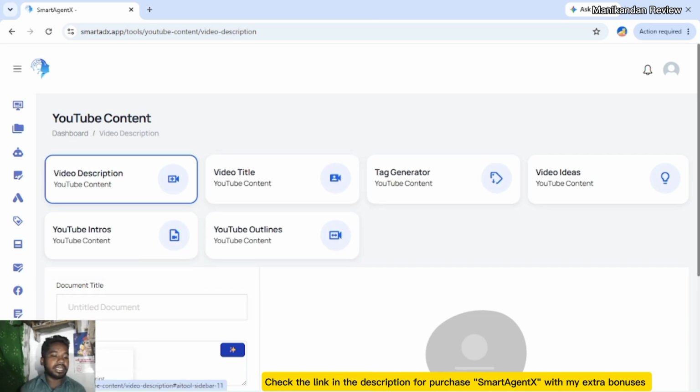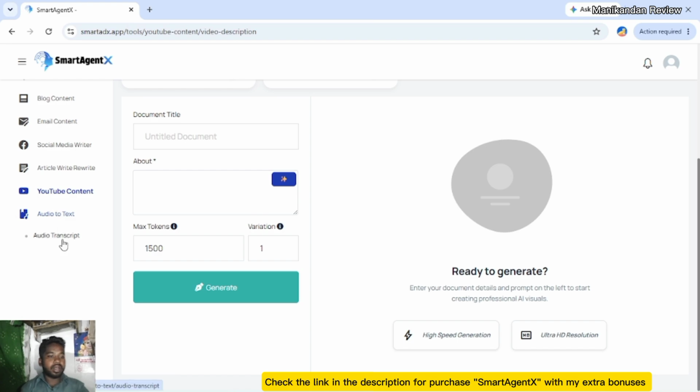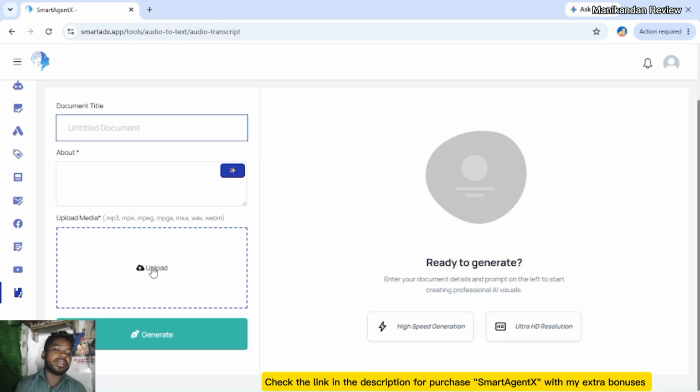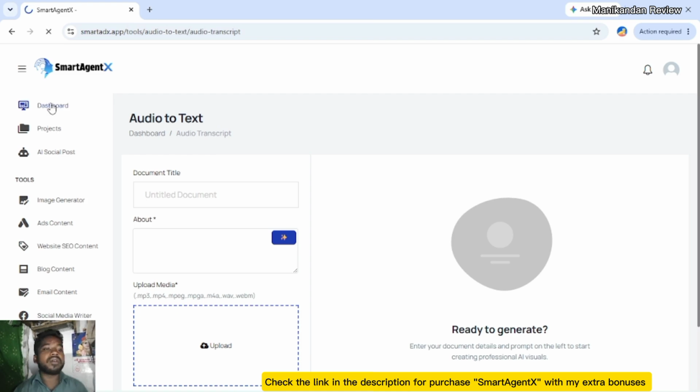Now, lastly, audio to text, guys. Okay, guys, now let's look at what is there. Now, audio transcript, guys. You just enter a title and you need to write about. You can click this policy icon, then AI enhances this. Then you need to upload your MP3 or MP4. Then click generate. Then it will come with MP3 to text.